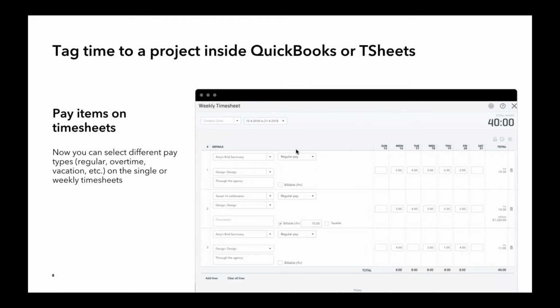And when I do that, this data goes into QuickBooks Online. It is tagged to the project. Now it could be a different project like Sweet 16 celebration, and now this time is billable. You can indicate whether this time is billable or non-billable. That's an existing feature in QuickBooks. But what we are allowing people to do now is to actually tell us what is the cost of this time. And if you're using payroll with us, then pay items will be brought onto the weekly timesheets, and now you'll be able to see the payroll cost. Was this regular pay? Was this overtime? Was this vacation? And so on. So that is a key piece, connecting QuickBooks Online to QuickBooks Payroll so that you can see your labor costs.